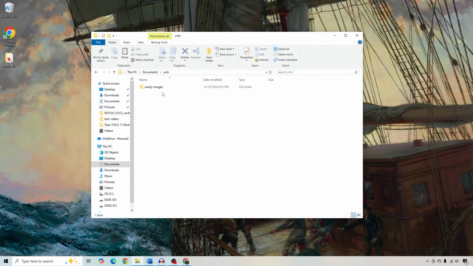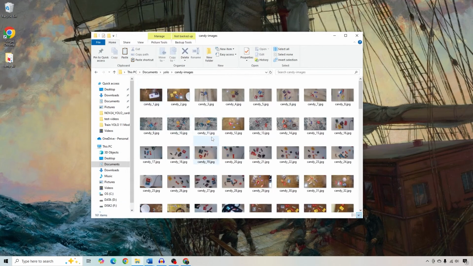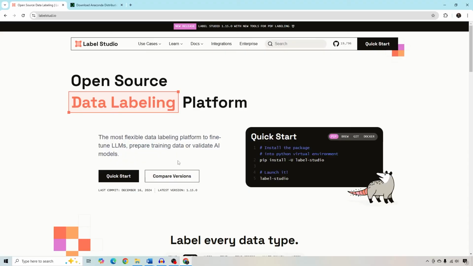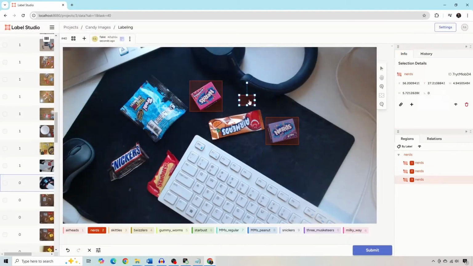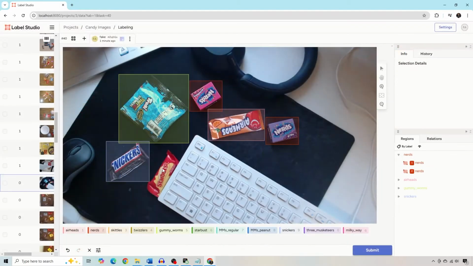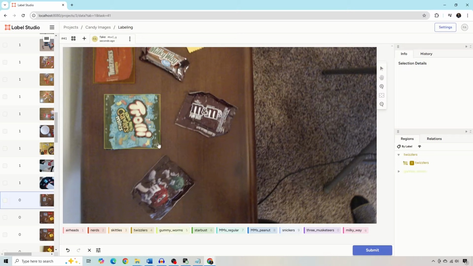Now that you've got your training images gathered and saved on your PC, it's time to label them. We'll use an open source tool called Label Studio to label our images. I like Label Studio because it offers a simple workflow while providing advanced features like automated labeling. And best of all, it's free and open source.